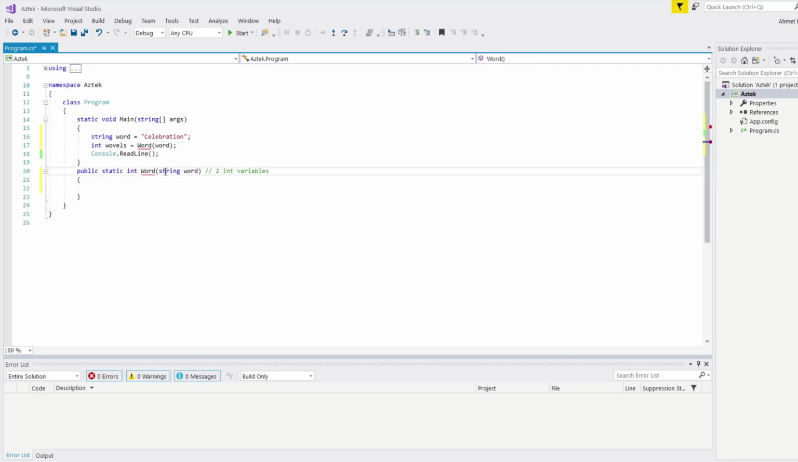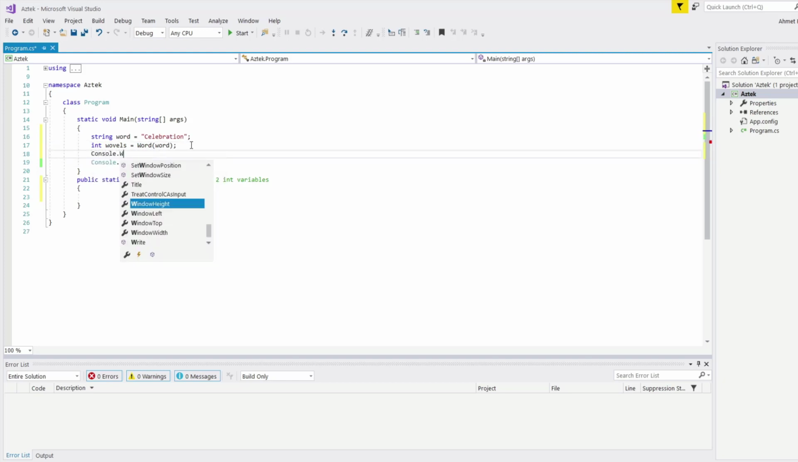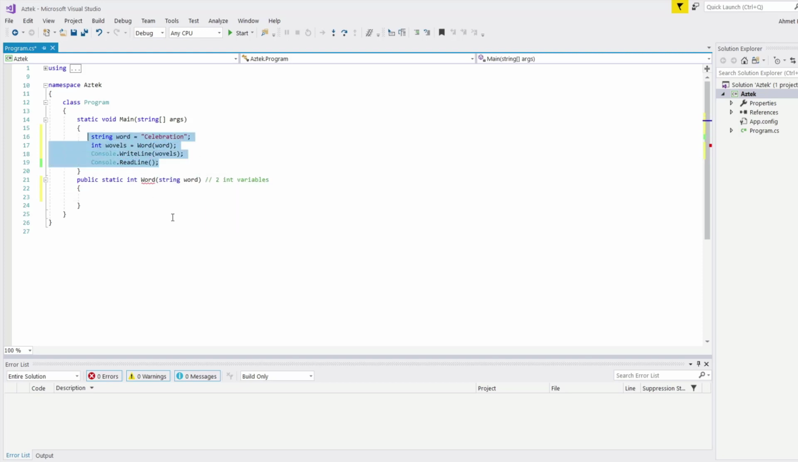String word again. Okay, what did we just do? We created a method here, word method. We created our word example. Basically we are just going to send this example. Then we created our vowels integer variable. We are counting the vowels here. Then we are calling our method. Now we are going to do what? First I need to write that vowels down. Vowels. Okay, now we are done with our main method.